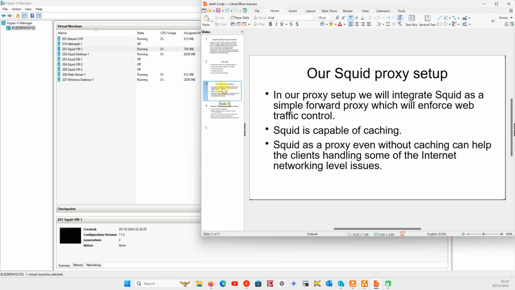In our Squid proxy setup, we will be integrating Squid as a simple forward proxy which will enforce web traffic control. Squid is capable of caching, but we will not do caching other than the default that comes with the package. We will leave the defaults as they are because they are safe. Just as a side note, Squid as a proxy, like many other proxies, even without caching, can help the clients and browsers handle some internet networking level issues like TCP congestion and many other things.